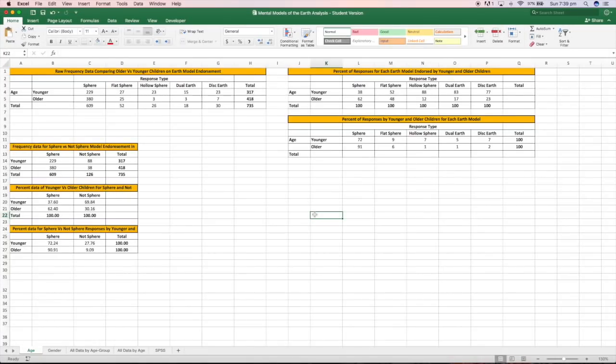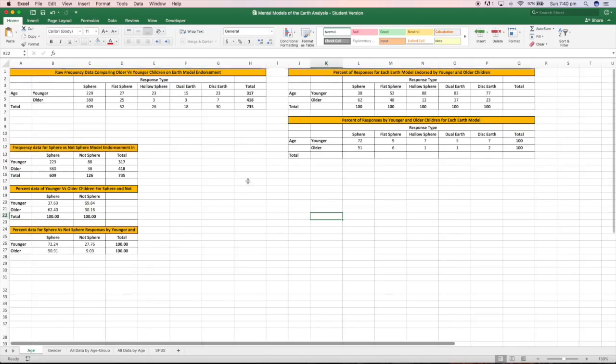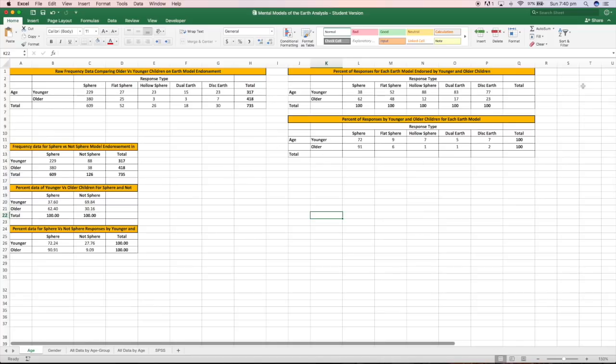To produce a figure to investigate this third hypothesis about younger and older children and which particular types of conceptual models of the Earth that they endorse, we need to firstly come to the Age tab. This would be a good place to come, the first tab in the worksheet that's available on the LMS. And there are two tables here in particular that we could use. Now, again, the choice is up to you, and it's fine to take either approach.